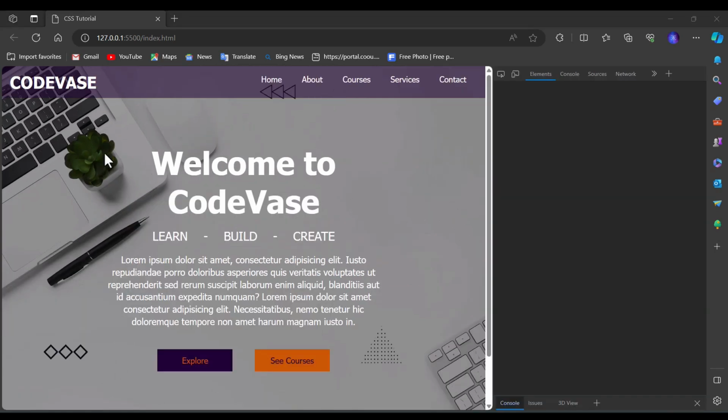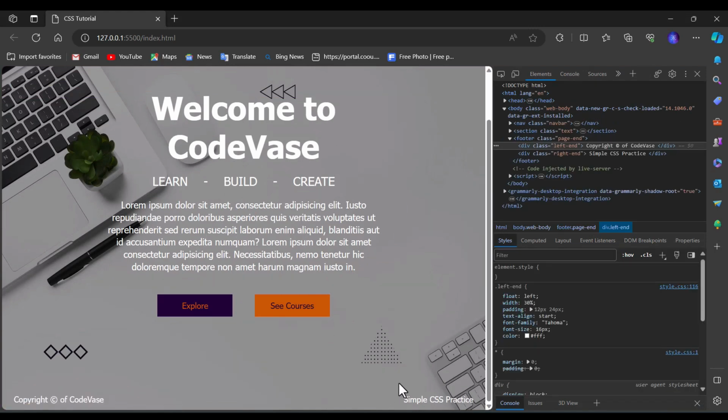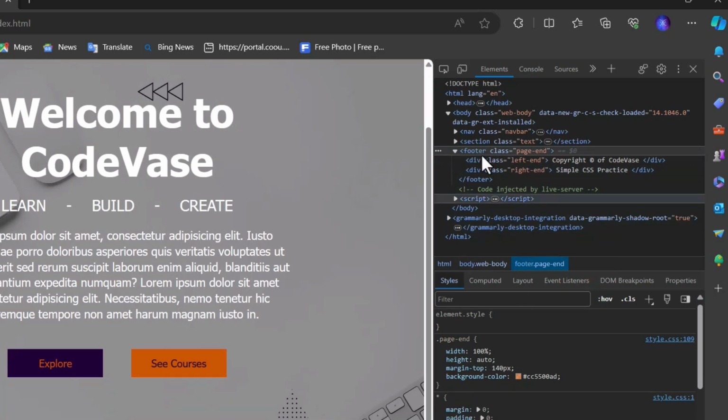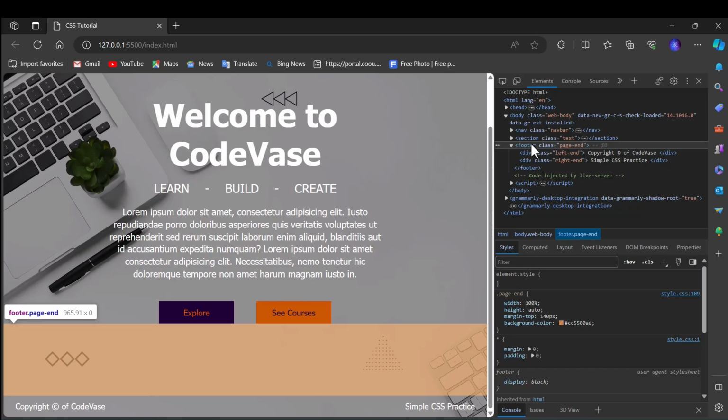Sometimes you might encounter problems in your code. There is no need to panic. You can simply inspect it to easily figure out where the problem came from. So I'm going to click on this footer section, and what do you see here? My text is currently outside of the footer section, which is a silly mistake on my part. This is where the footer section is, and the text is outside of it, which is not supposed to be so.